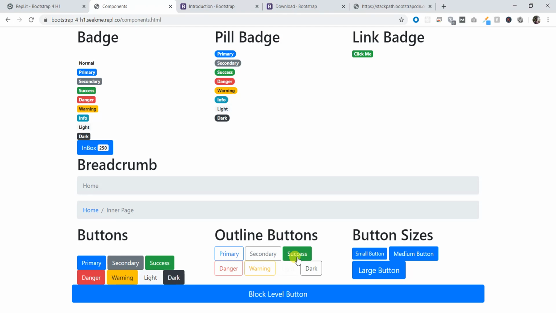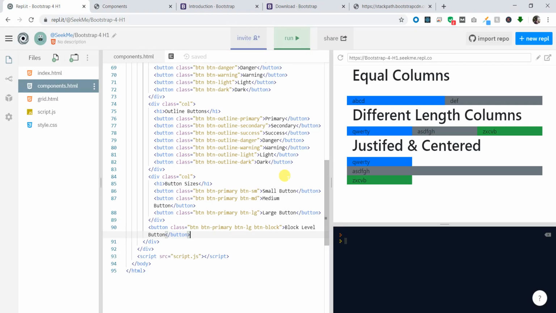So next is the card. So in the next video, I will be continuing with the other component elements.